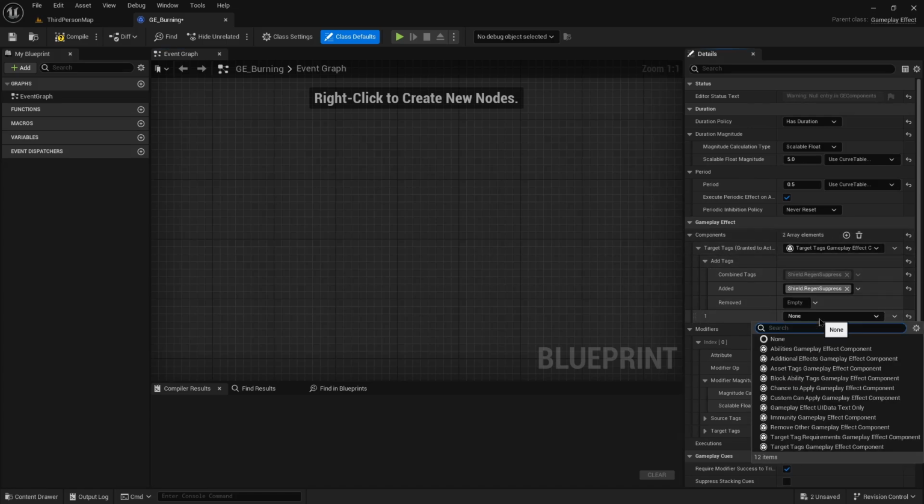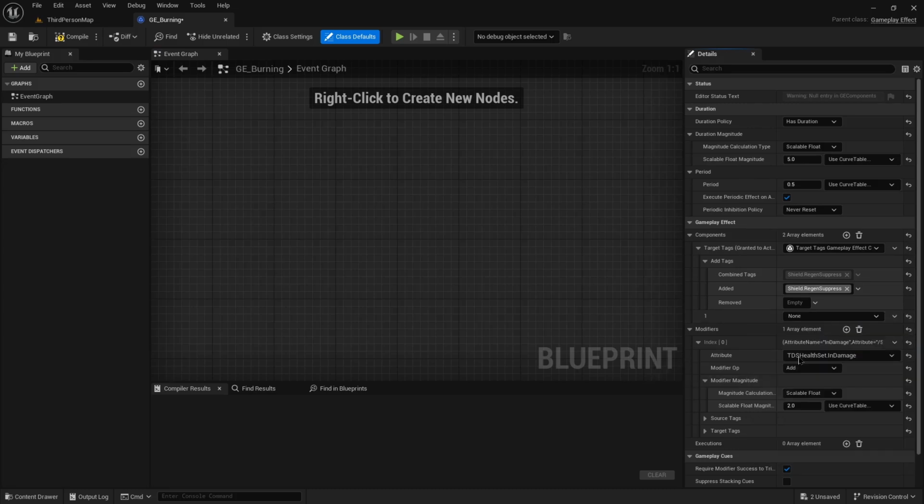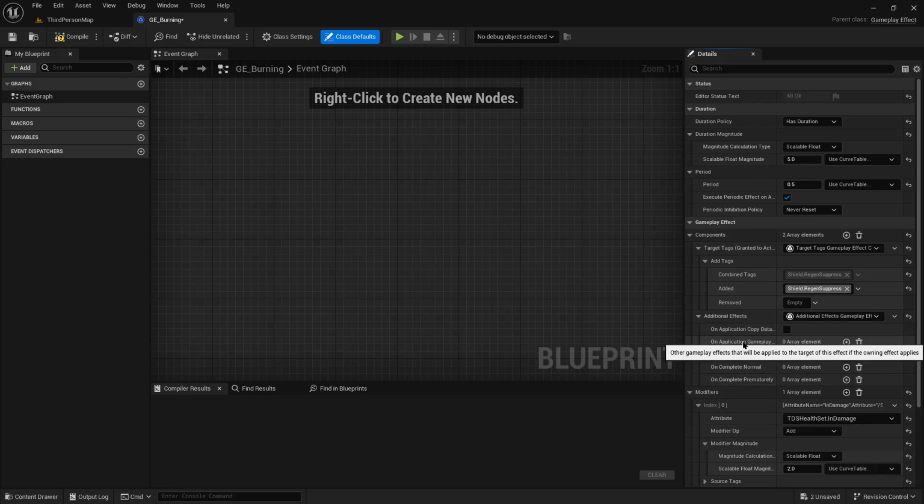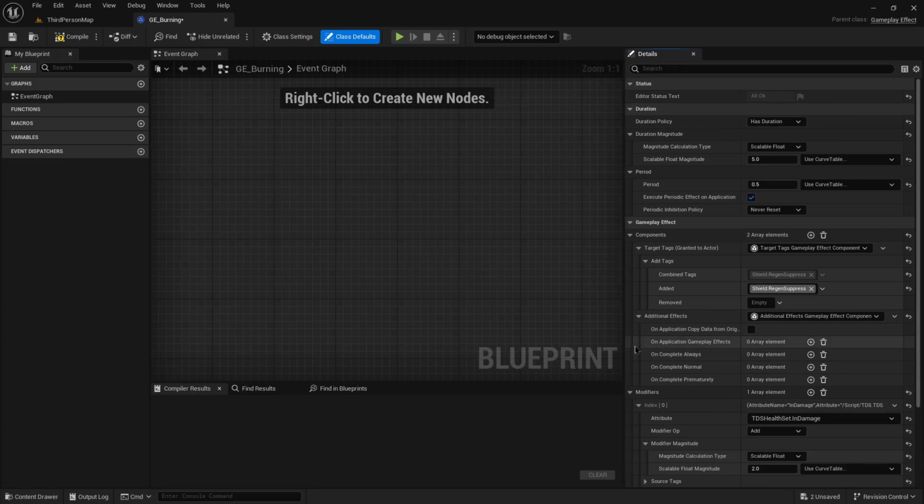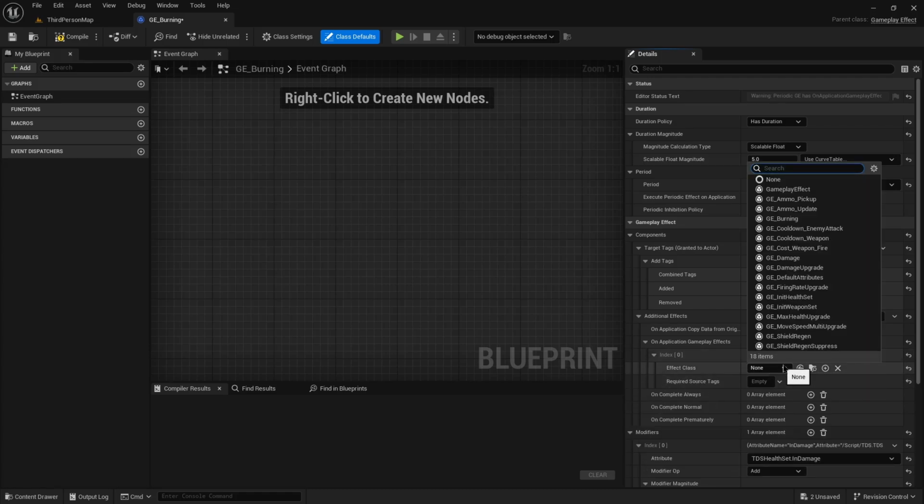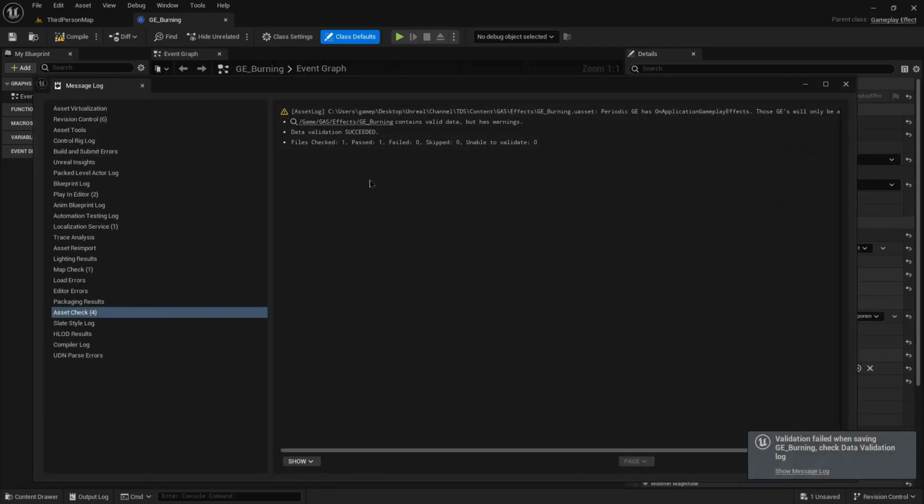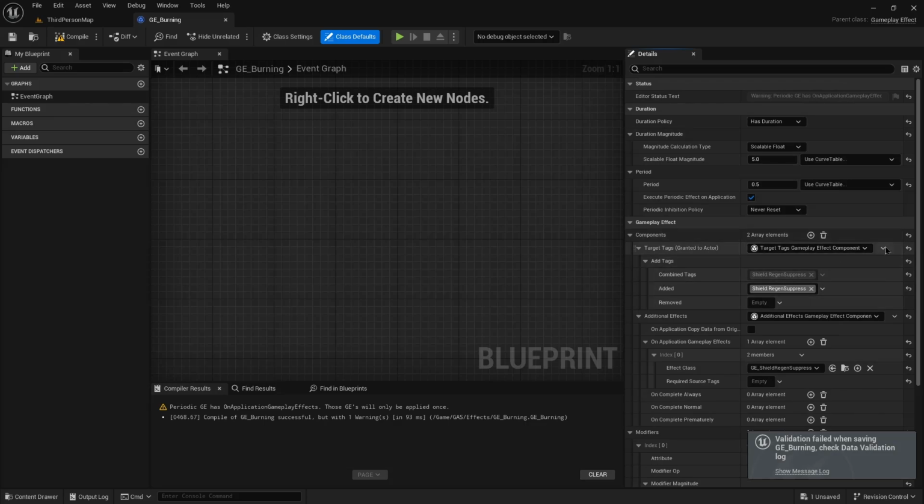But if you were to add a component for additional effects gameplay effect, in here you have on application gameplay effects, so these are the 3 complete ones. This is when it's applied, but the problem is this is a periodic effect, so it would only be applied at the beginning, and that would not be useful. It actually gives us an error too. So if I was to throw our shield suppress in here and compile, there you go. It's saying that the GE will only be applied once. So we will get rid of this one down here.